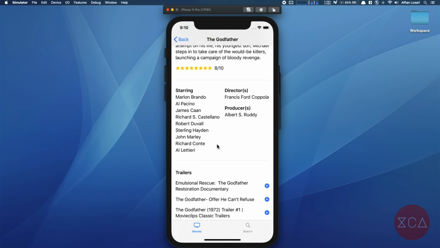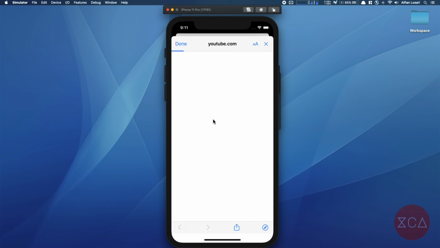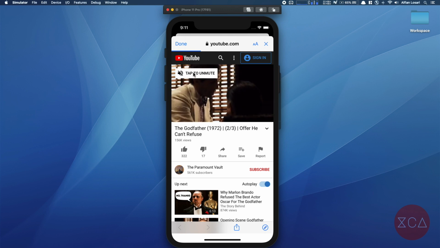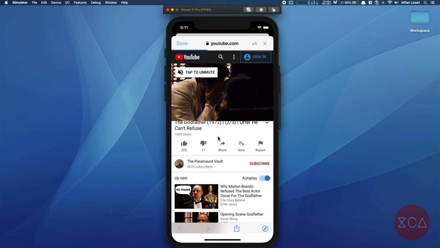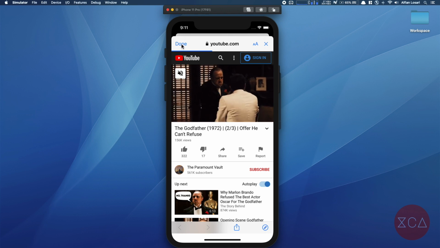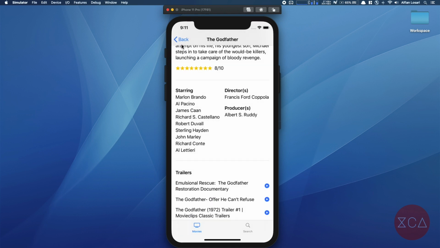In the following section, you have lists of cast, directors, producers, and screenwriters. In the last section, we show the list of trailers. When users tap on the trailer, we'll pass the YouTube URL to the server web view using a modal sheet presentation. Within this sheet, users can watch the trailer directly from the YouTube website.